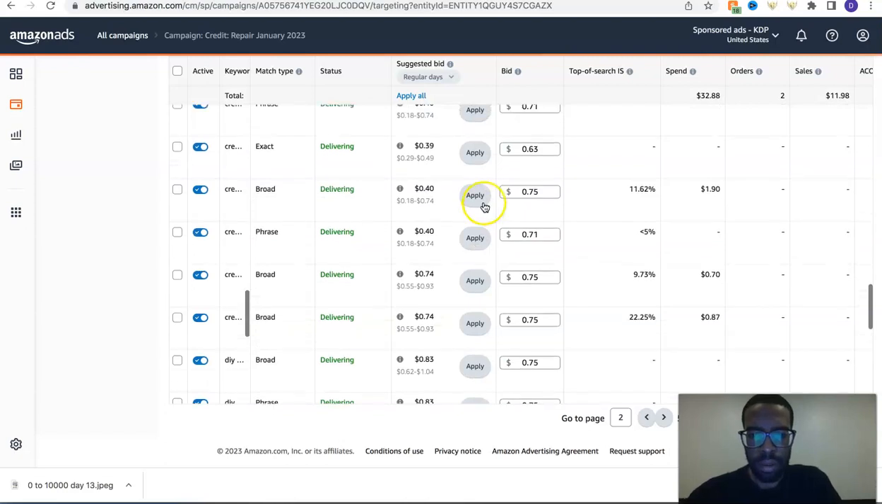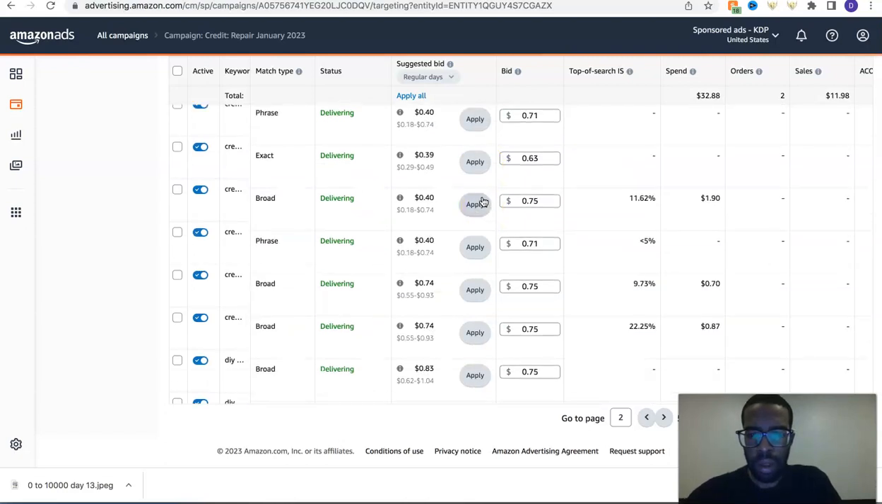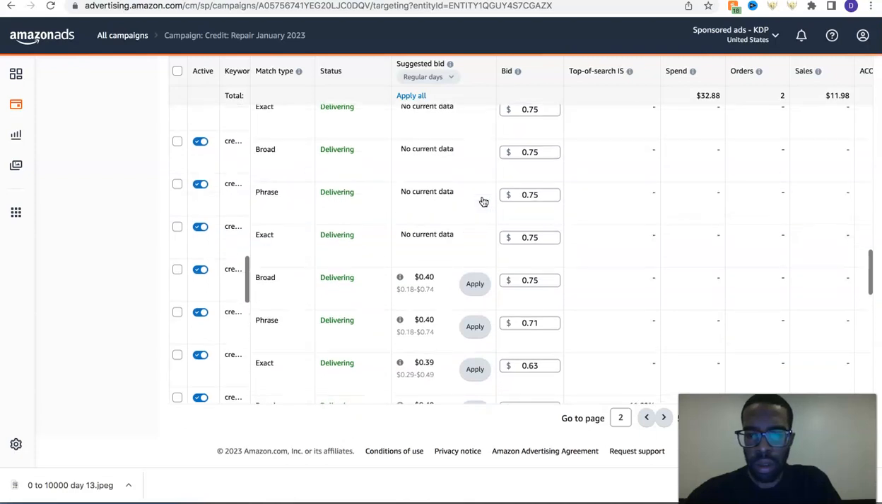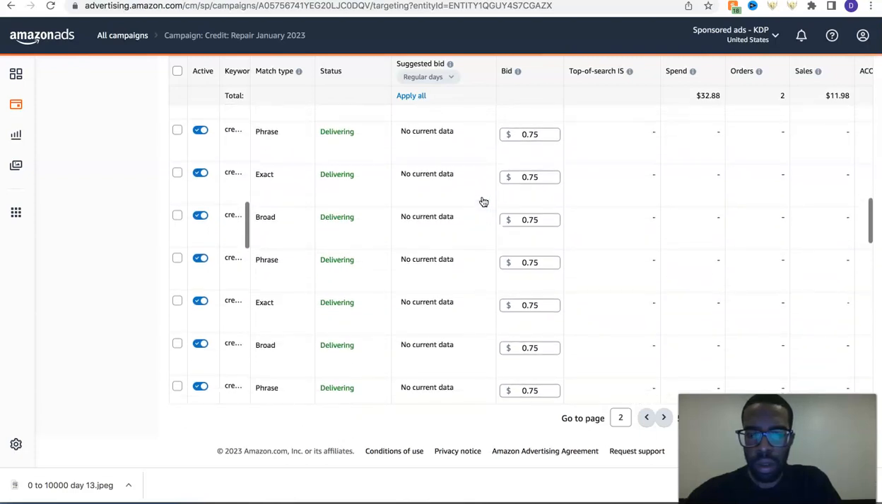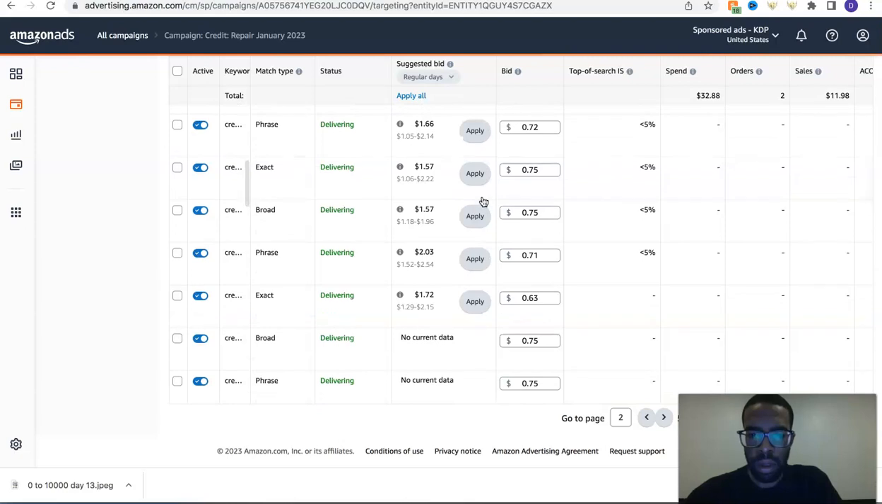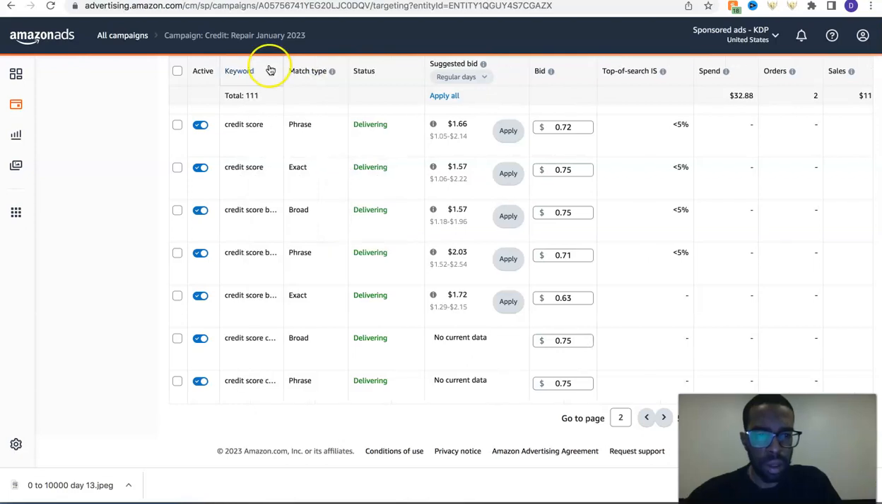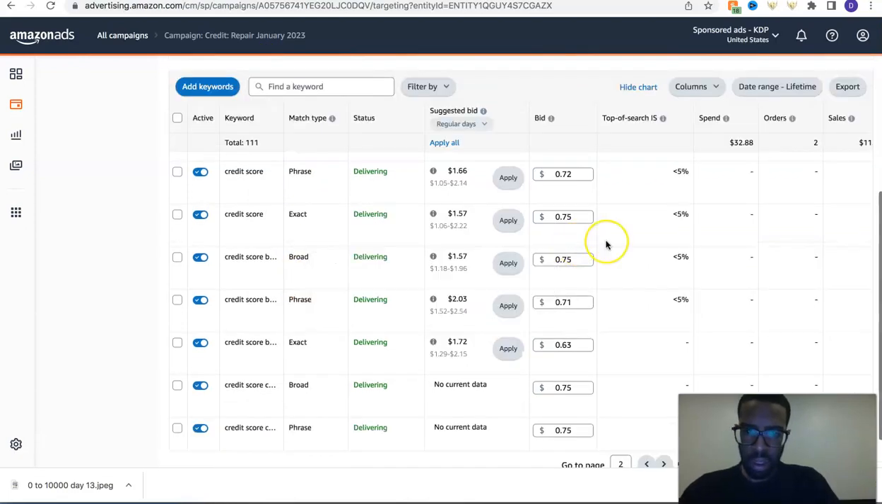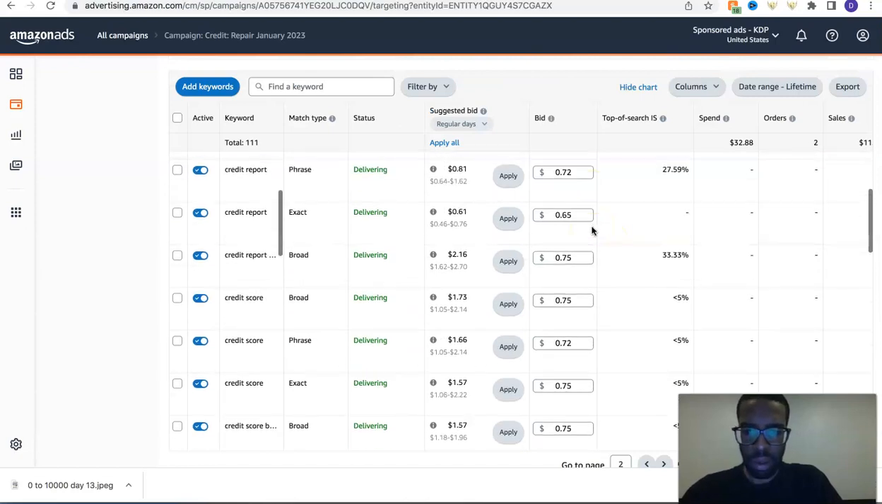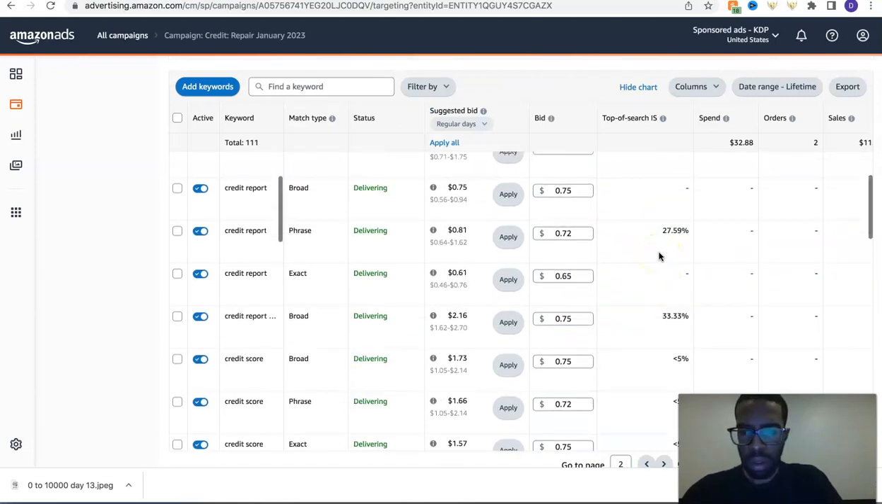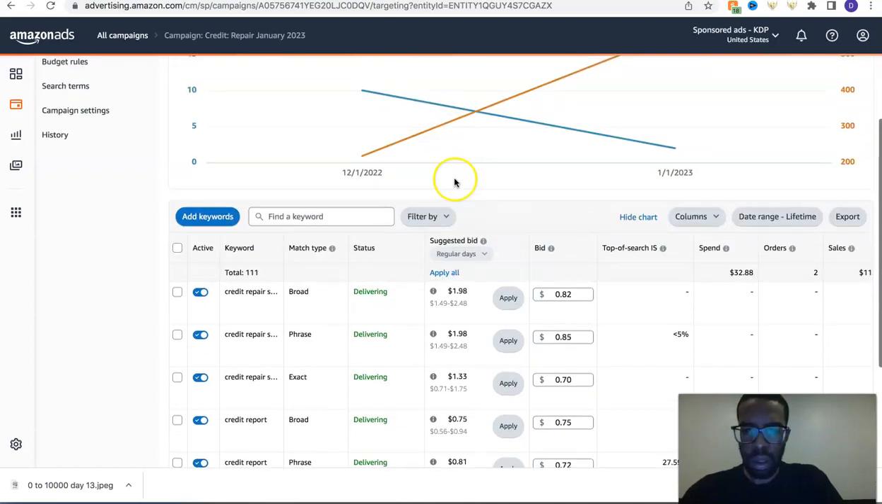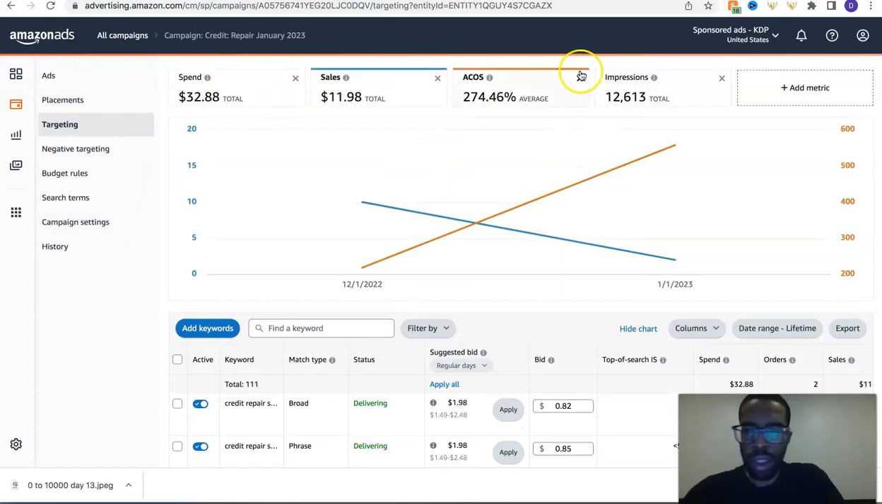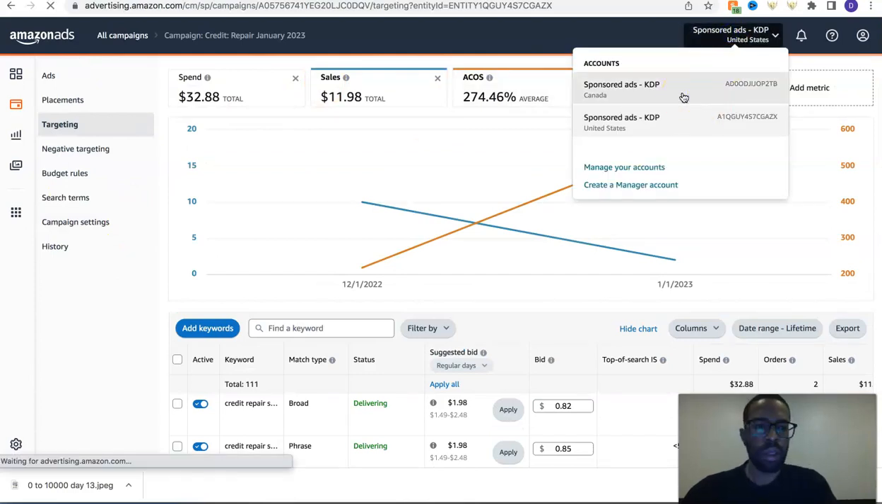Okay, so still nothing. All these ones are high. What keywords are these? Let's see what keywords this is. Oh, credit score stuff. Okay, we'll leave that for the relevant words. So that's it for the American side. Let's see what the Canadian side and UK say.